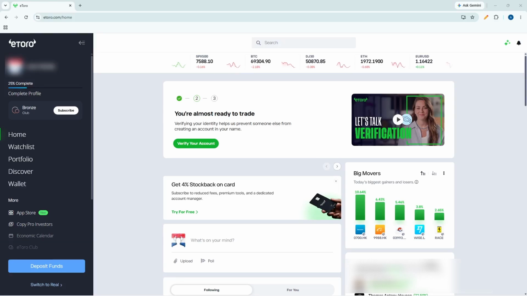In today's video, I'm going to teach you how to set take profit on eToro. If you want to lock in gains automatically when a trade reaches a certain price, setting a take profit level is a simple and useful tool. It helps you manage your position without needing to watch the market constantly, and it can make your trading plan more disciplined and consistent. To begin, sign in to your eToro account.